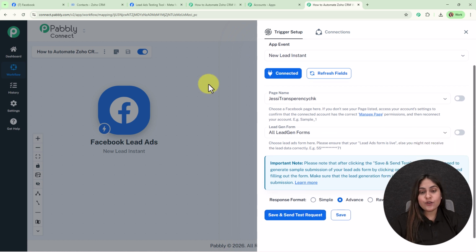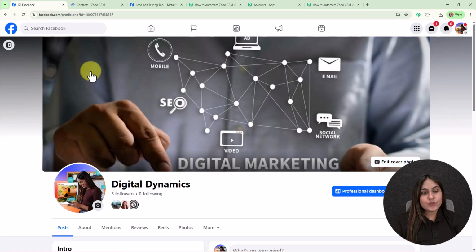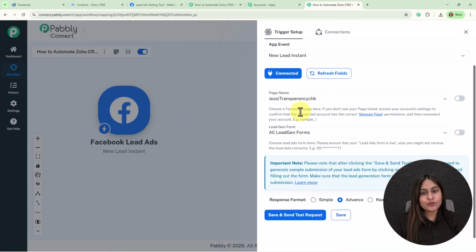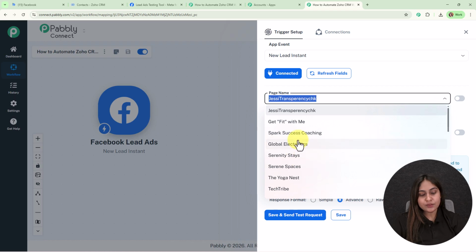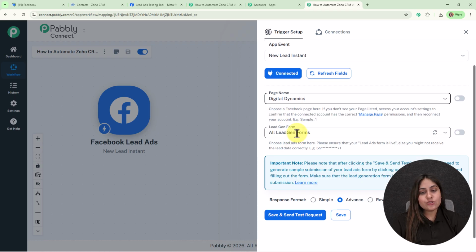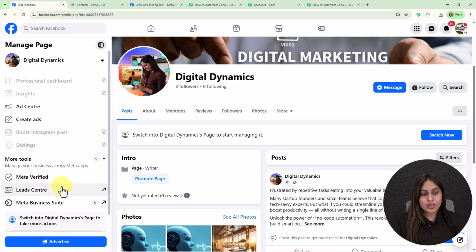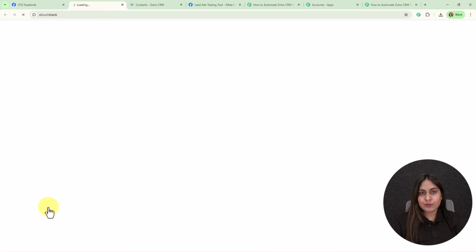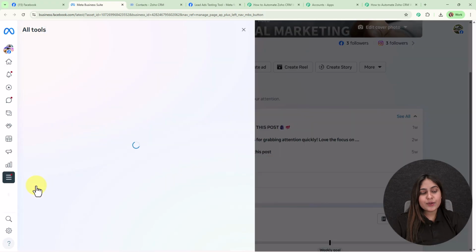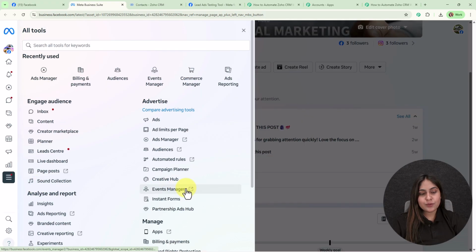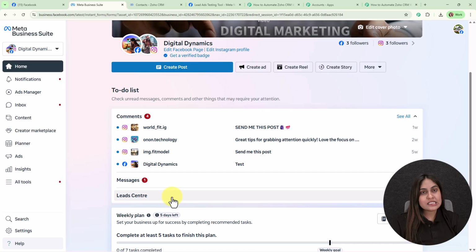Here it is asking for the page name and the lead gen form. So here I already have a Facebook page with the name Digital Dynamics. So we're going to select the same from the drop down, and then it is asking for the lead gen form. So now here to get the lead gen form, let me take you to my Meta Business Suite. So we're going to select Meta Business Suite from the left side bar, and under this we are going to select all tools option, and from here we're going to select instant forms.